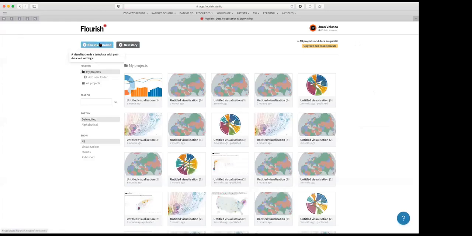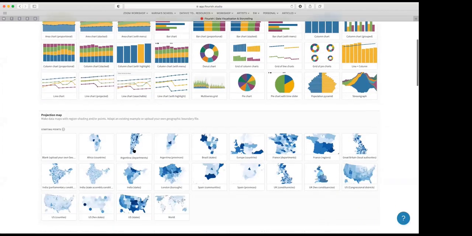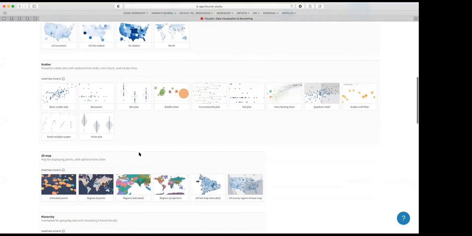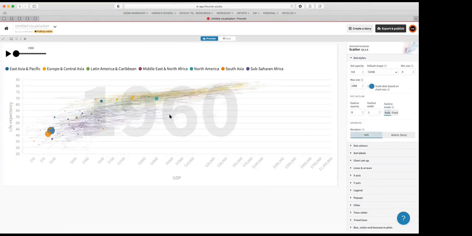Let's create a chart. I'm going to create a new visualization. So let's click on that button, new visualization. I'm going to do now a scatter plot chart. So a scatter plot, remember, is when we try to see if there is a relationship between two data sets, such as, for example, GDP in countries and life expectancy, etc. Let's choose this one. That's a type of a scatter plot, and I will show you what it does.